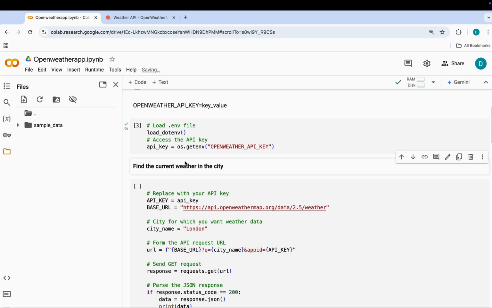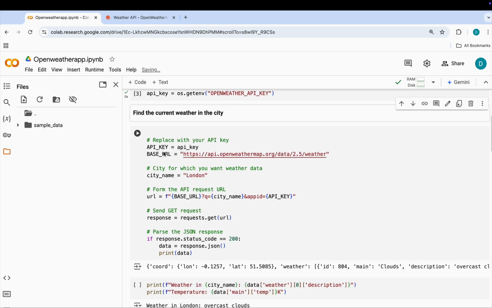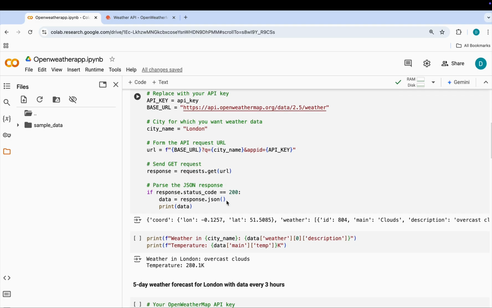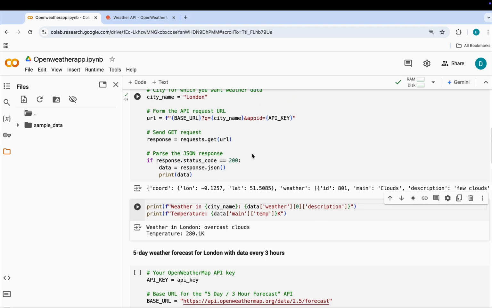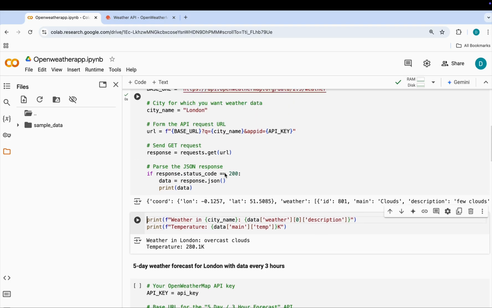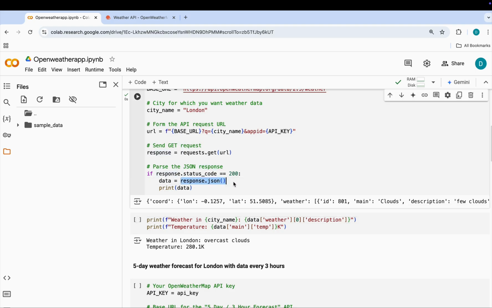Now let's find the current weather in the city London. So the API key is loaded here and the base URL is this, which is provided by OpenWeatherMap, and the city name is London, and this is the URL we are going to use. As we have seen already, to get the request, we always use requests.get of URL, and we need to check if the status code is 200. Let's try to print this data. The data will be in the form of JSON, as we are using this method to convert into JSON format, which is basically a dictionary.